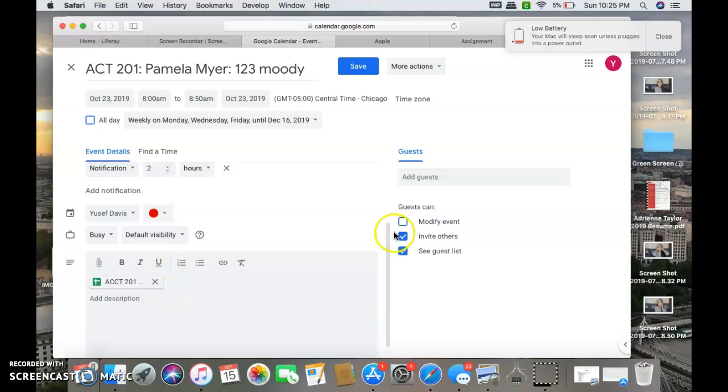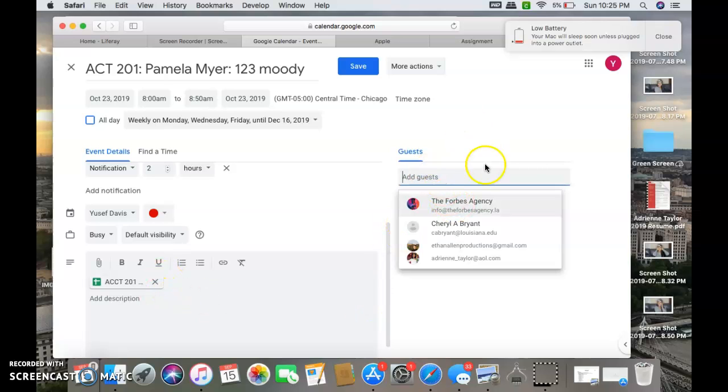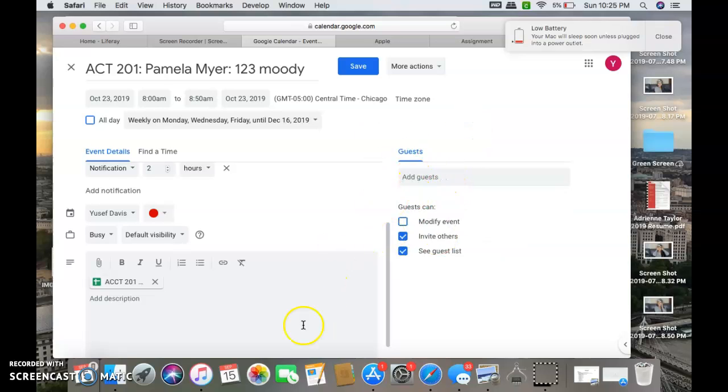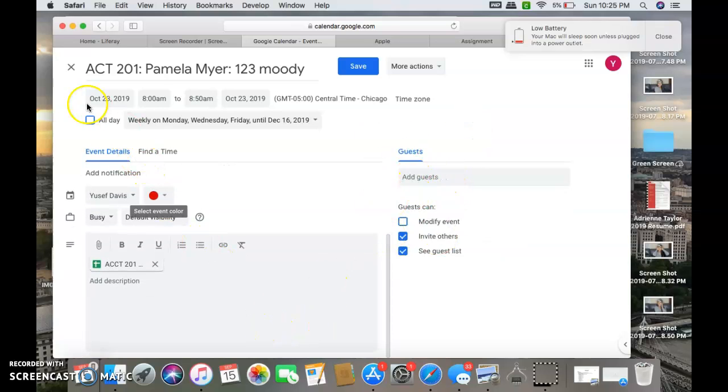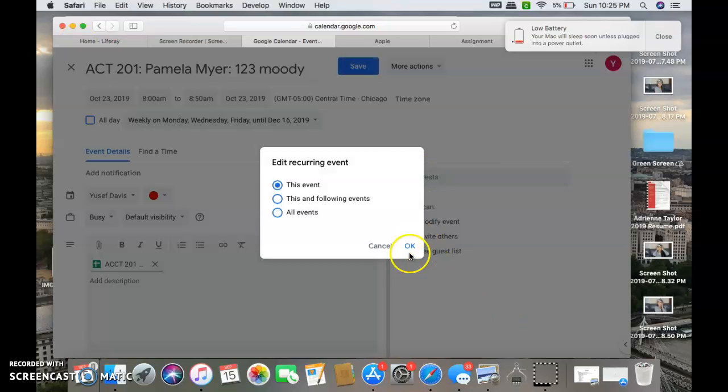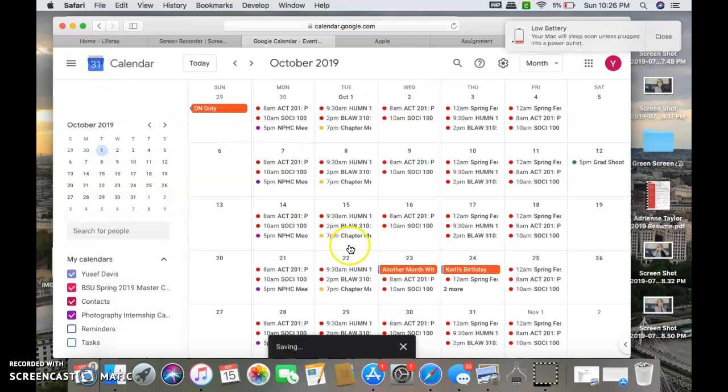Say select, right? Then I would add, let's say I want to add one of my classmates or something like that. I don't really have anyone's email, but say I want to add a classmate. And then I could just save it like that. I could save it to all the following ones, but I would just save it for this one because I don't really need it for all my other ones. And it would be officially a part of that event now.